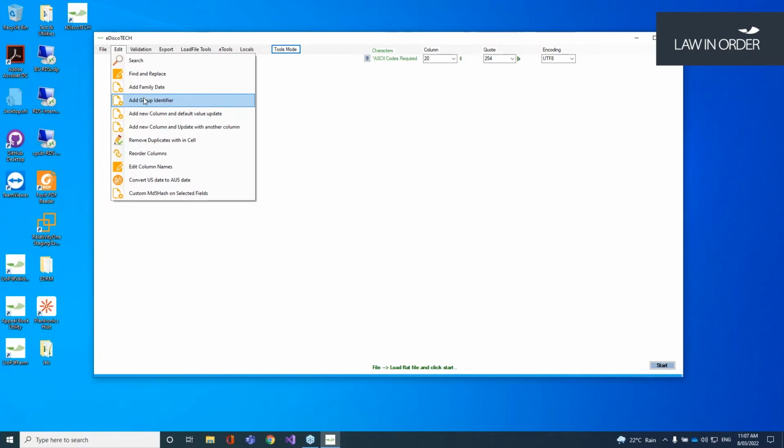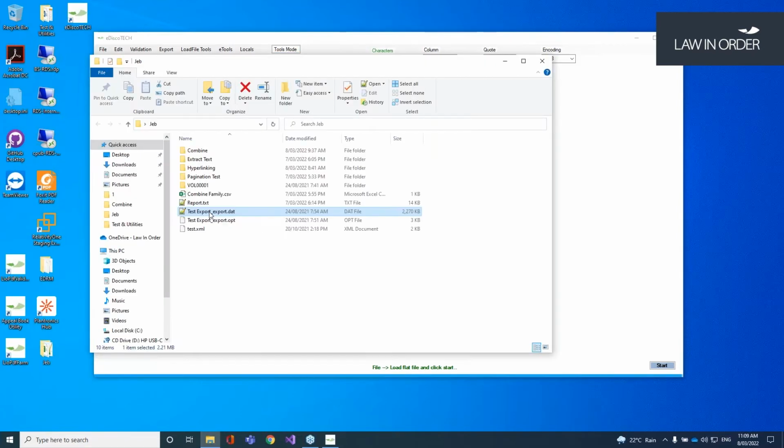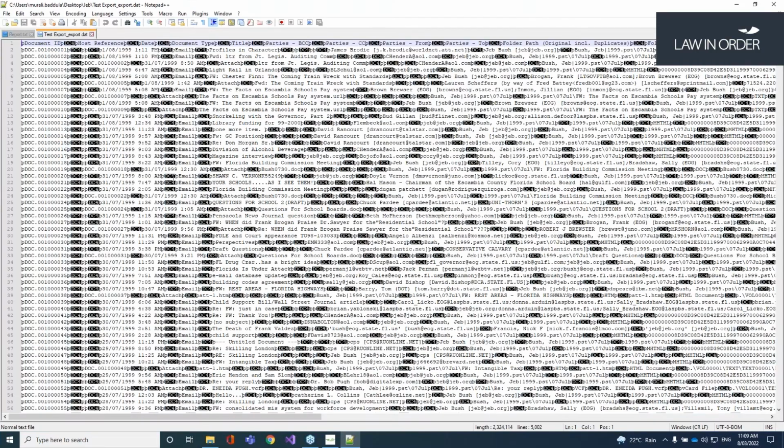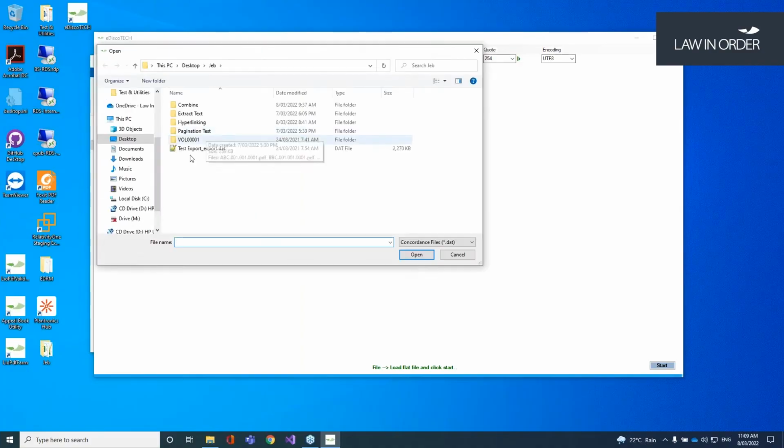Uploading a flat file is a simple process. Here we are opening a DAT file. There is no easy way to view DAT flat files. It's a bit of an eyesore for non-tech professionals to have to view them. The flat file viewer in eDiscoTECH allows users to view CSV and text files, as well as DAT files in a simple Excel-style format.